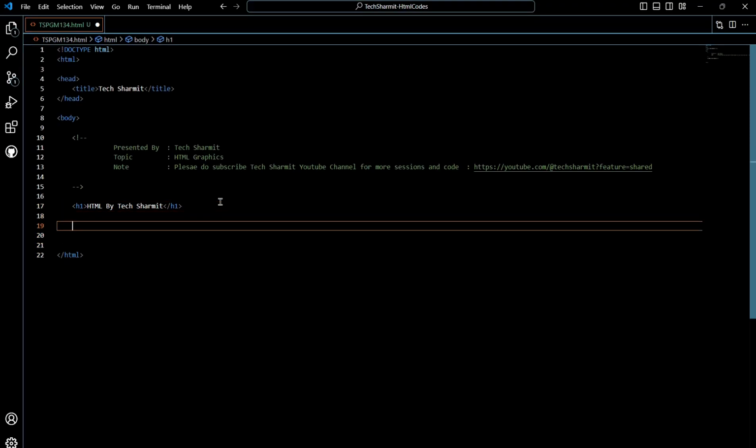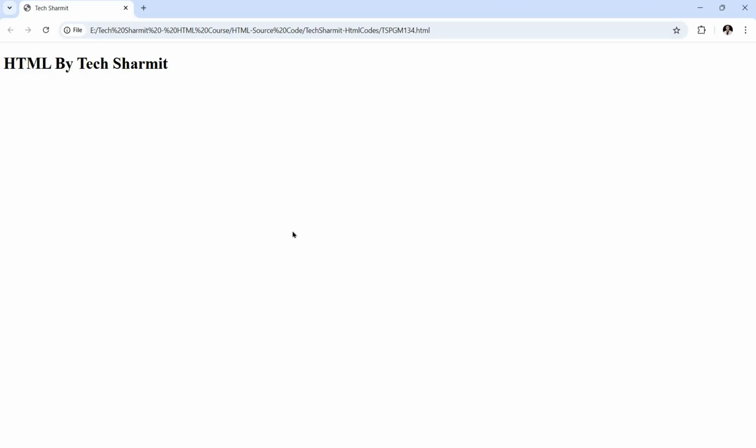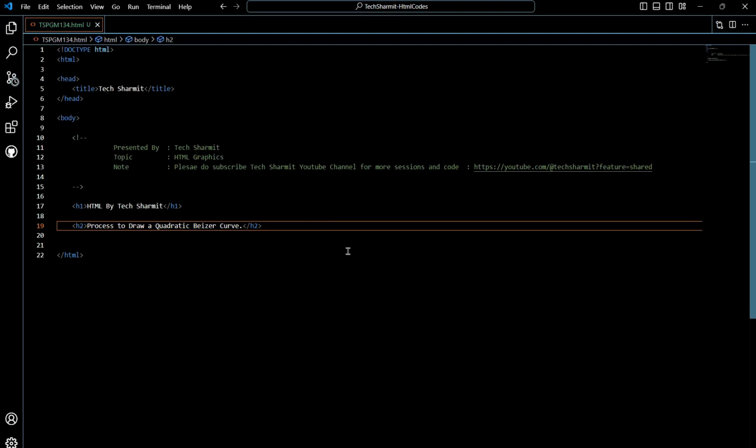Now what we will do after this, we will write here H2. In H2, we will mention another heading which is process to draw a quadratic Bezier curve. Okay, so this is the target for this session. Like we are going to see how to draw, or what is the process that we can follow to draw the quadratic Bezier curve. Clear? So if I save it and refresh it, the heading is coming like this.